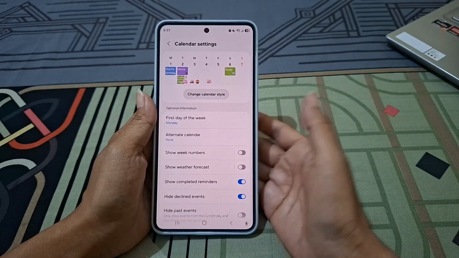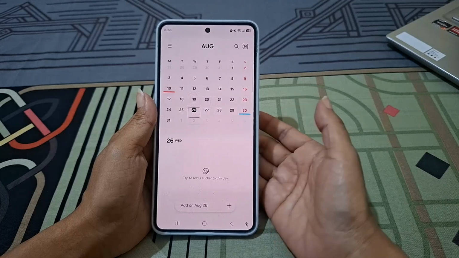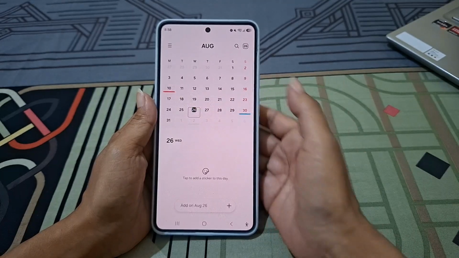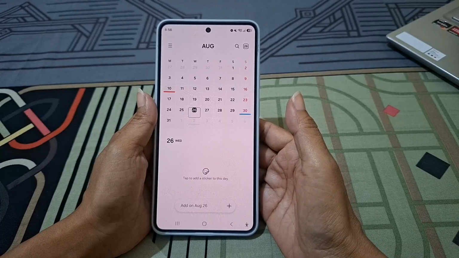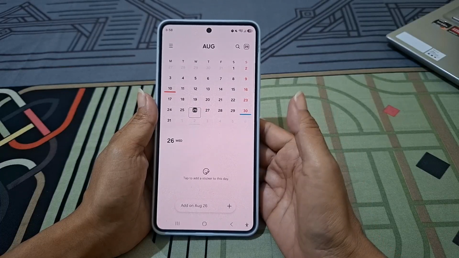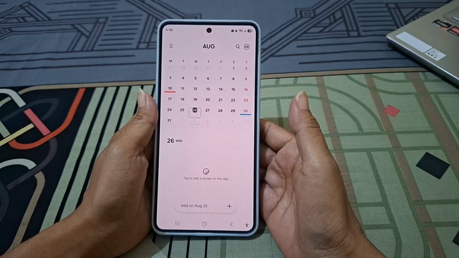That's it. Go back to save the change. As you can see, Samsung Calendar will now display Monday as the first day of the week. And that's how to change the first day of the week in Samsung Calendar on the Galaxy S26 Ultra.